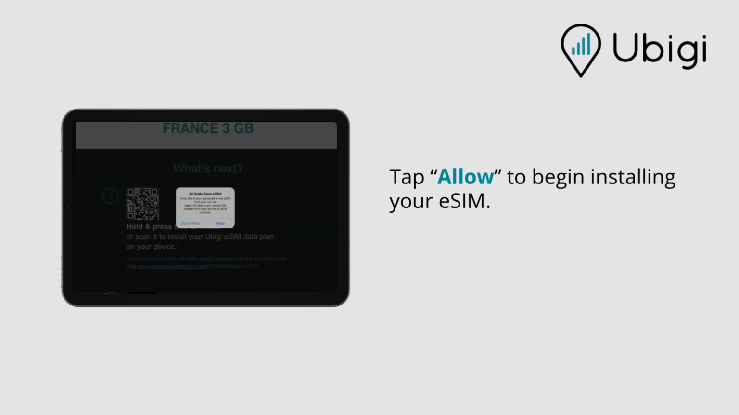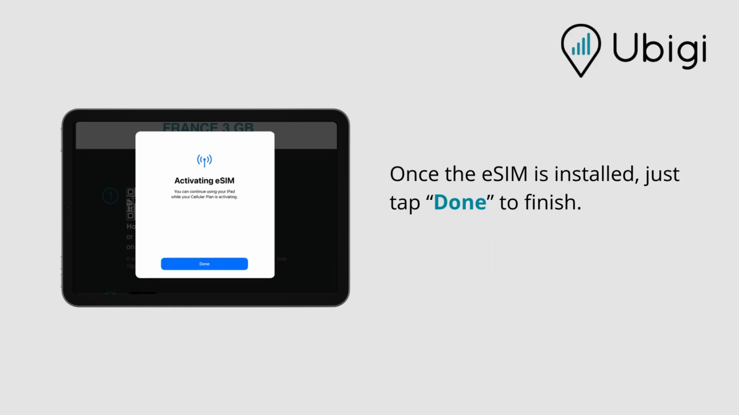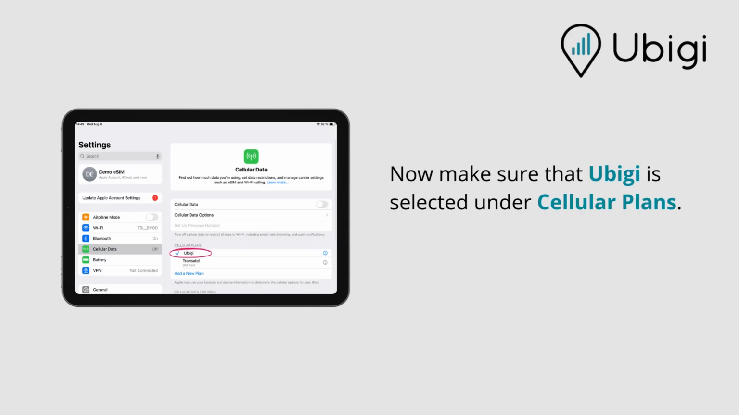Tap Allow to begin installing your eSIM. This step may take a few minutes. Tap on Continue to activate the eSIM on your device. Once the eSIM is installed, just tap Done to finish. Now make sure that Ubigi is selected under Cellular Plans.